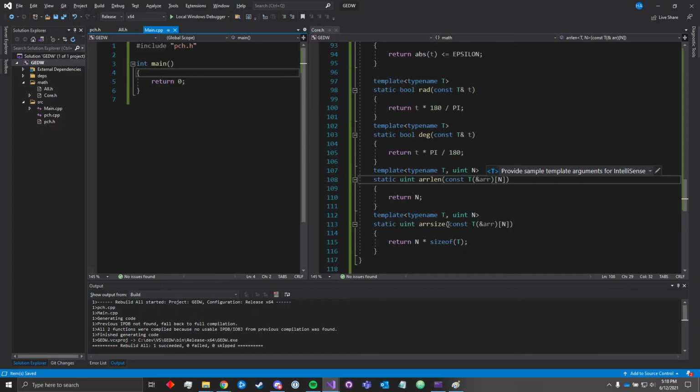So then we just have rsize here, which is essentially a copy and paste of rlen, just we multiply by size of t. So this will give you the size in bytes of a compile time stack allocated array.